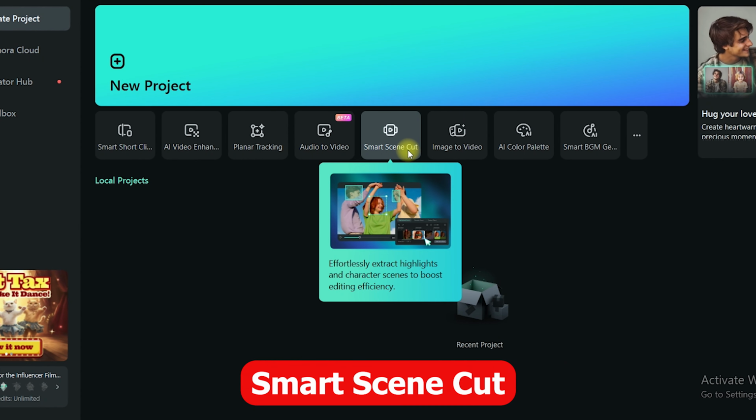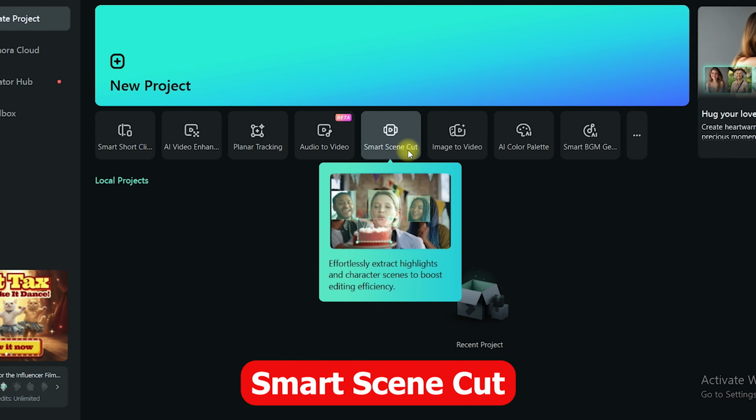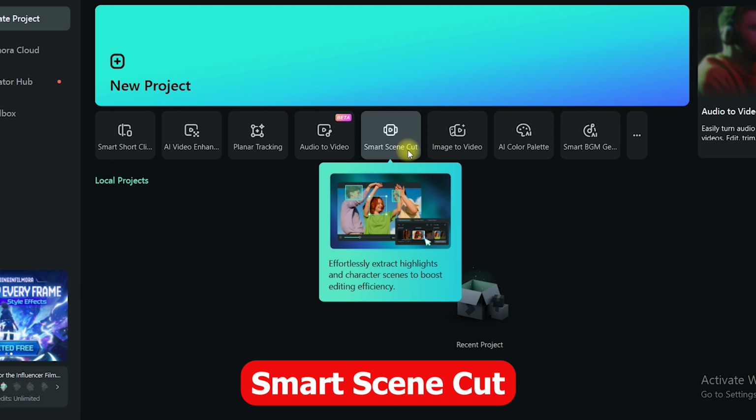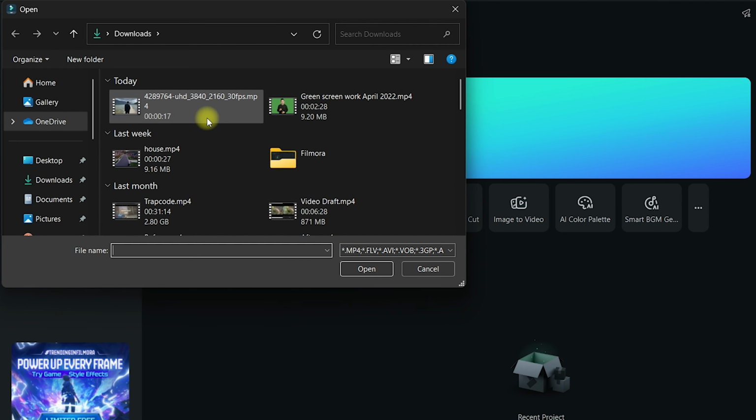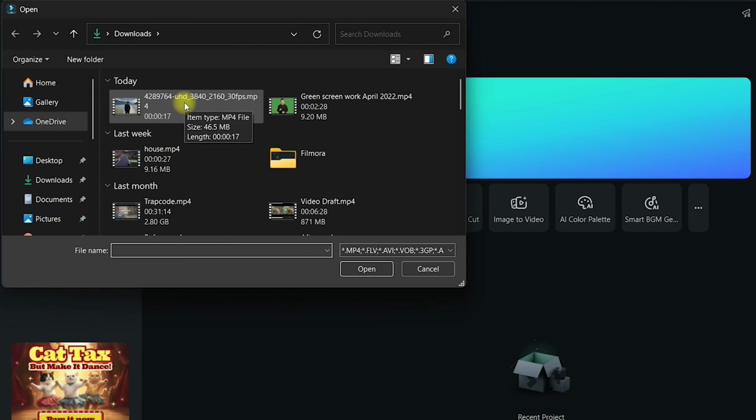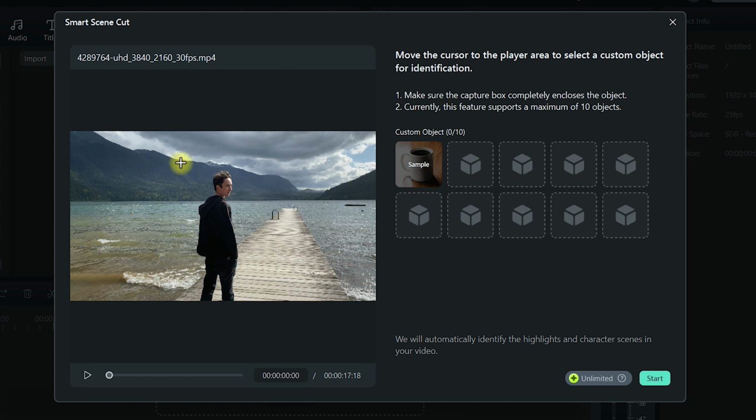The reason number 8 why I love Filmora for the video editing is the smart scene cut. If you want to detect the transitions and trim the clips automatically, this feature is for you. You can click on this and you need to import the footage that you want to select. Now we need to specify the objects that we need to include inside the video. For example, this is the point of concern. So I will click on save.